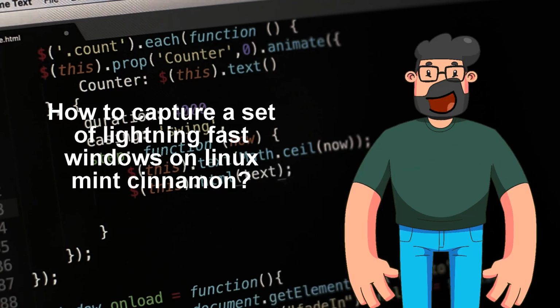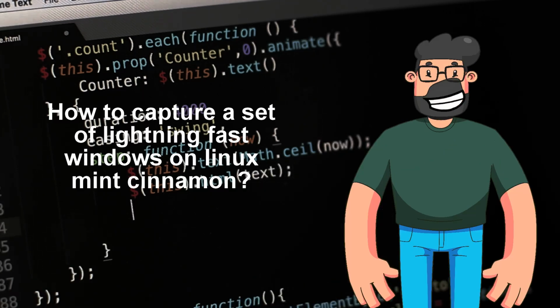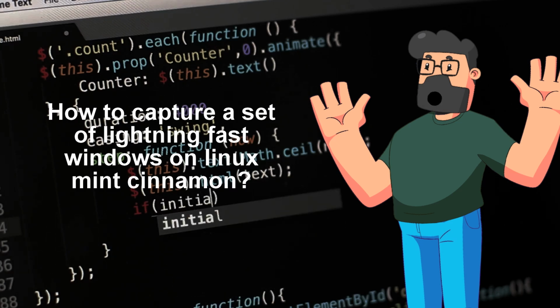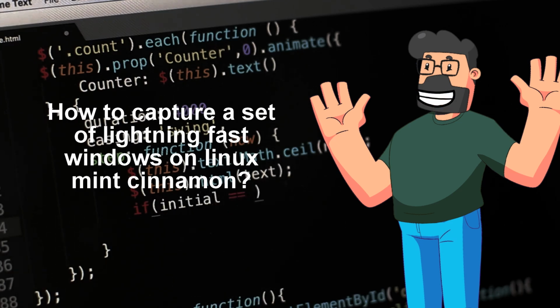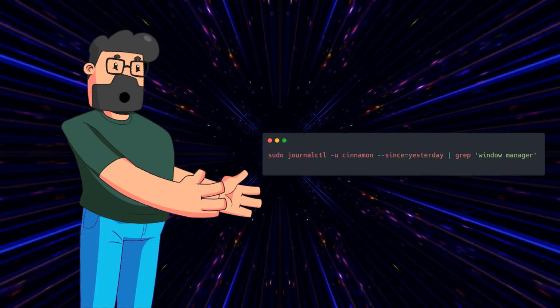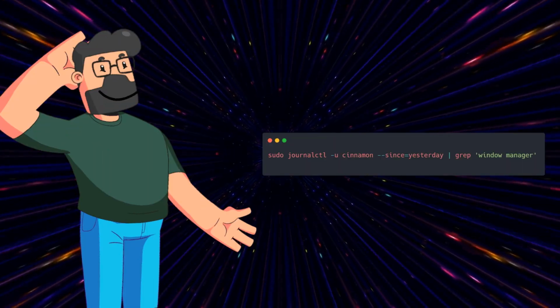Today, we're discussing how to view logs for Cinnamon using the syslog system and the journalctl command. Logging is essential for diagnosing issues and tracking system events, so understanding how to access and interpret these logs is crucial for maintaining a healthy system. Now, let's dive into the solution for our logging problem.